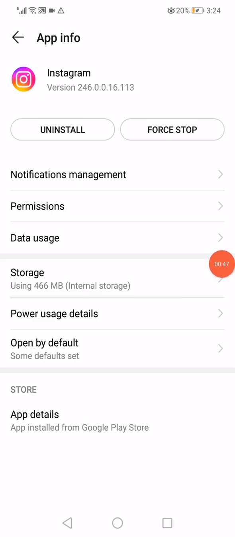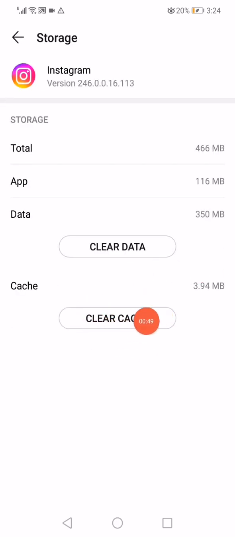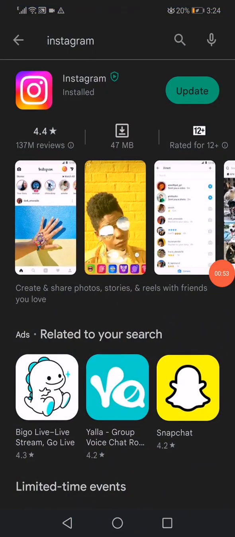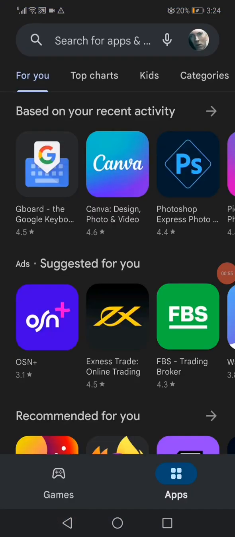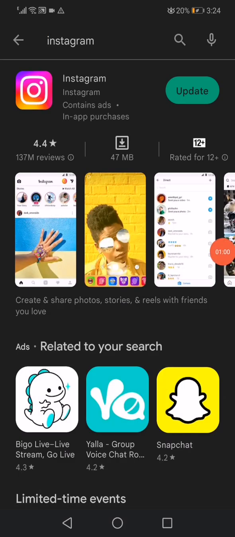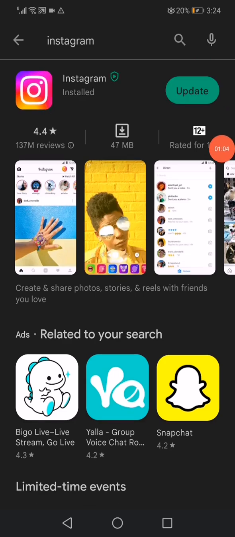Now, click on storage, click on clear cache, clear data, and then go to the Play Store or the App Store. Go to the search bar and search for Instagram, and if you found this update option, then you have to click on it. That's it.